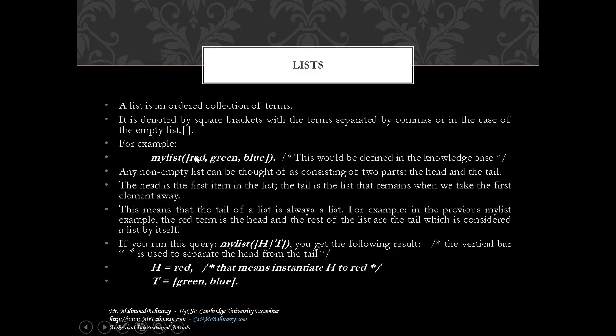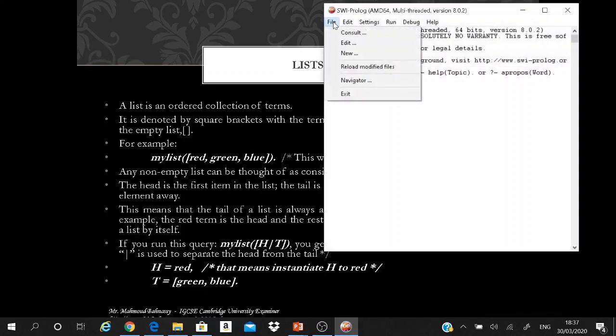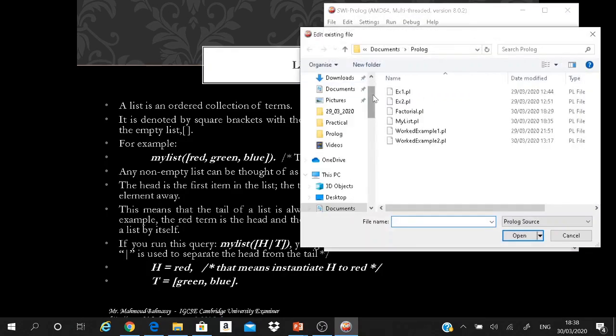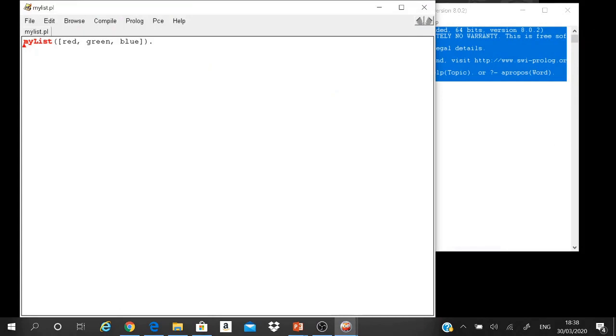Let's create this list in Prolog to see how it works, and then we query it to see what would be the result if we wrote H and T. Okay, so number one, we open the SWI, then we create a new knowledge base file to have the list inside it, but we already have this one here. This is my list, so I'm going to open it to see what had been written. This is my list, bracket, square bracket, red comma, green comma, blue, and square bracket, bracket, and full stop.